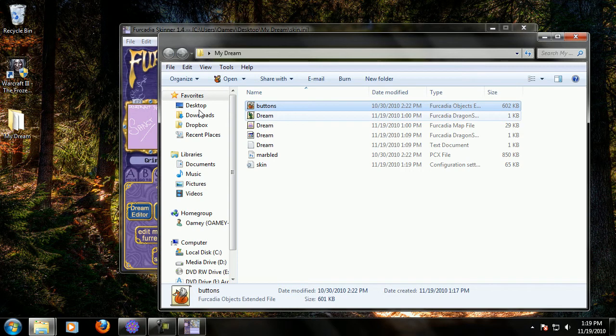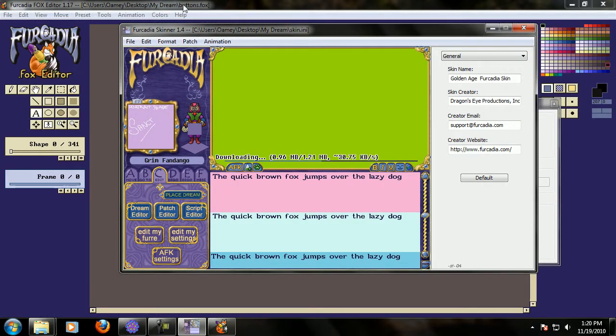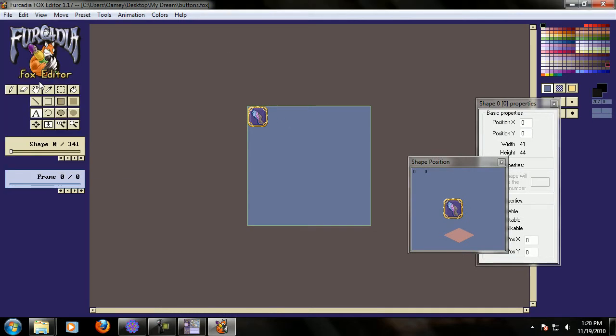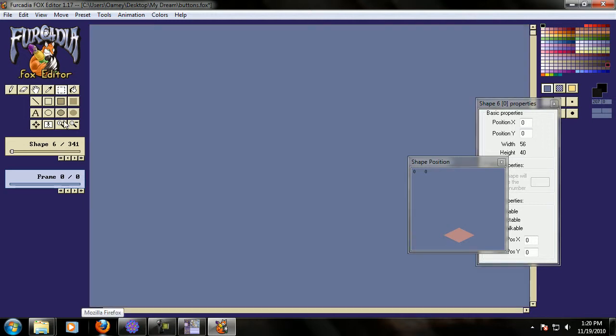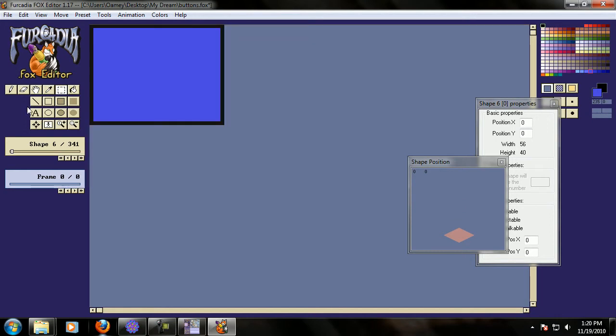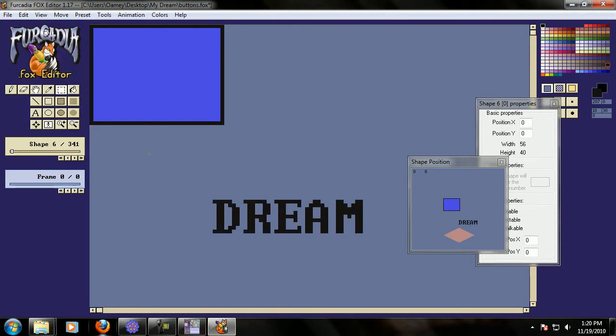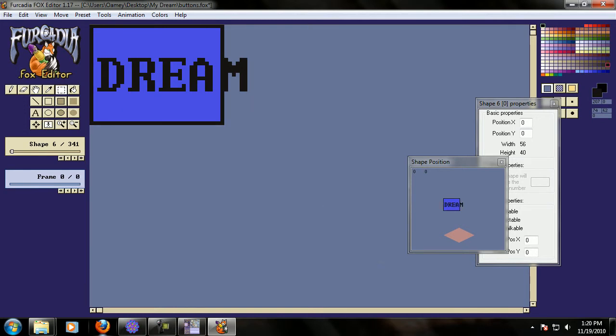To do this, to edit the buttons or any other visual aspect of the skin aside from the background, we open buttons.fox within our skin, which should be in your dream folder. So if we want to change, for example, the dream editor button, we just get rid of it and make a new button shape. So if we want it to be blue, we make it blue. Then we could write dream editor. So yes, there's my amazing button that doesn't even fit.